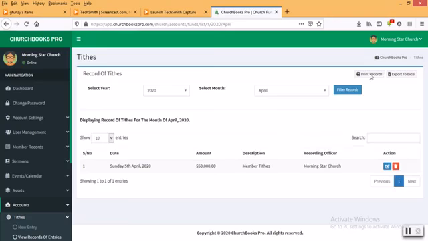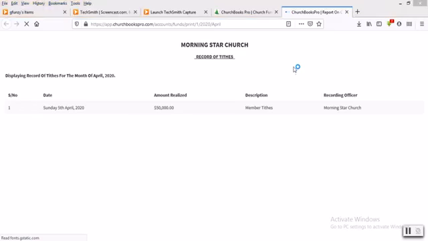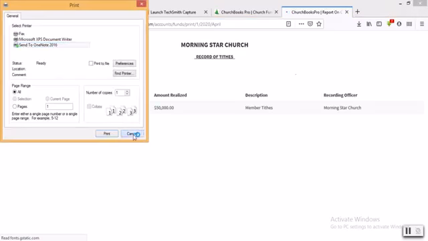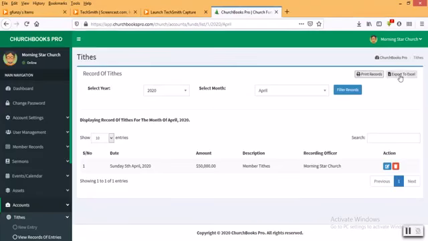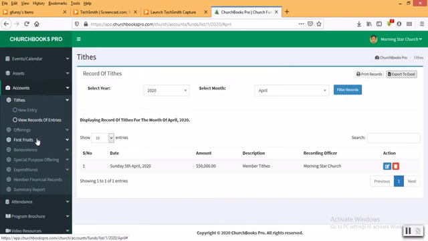You can print. It creates a printable page for you. You can export to Excel, and then you download, and then you go. So same thing applies for offering, first fruits, benevolence, special purpose offering. So let us look at expenditure.